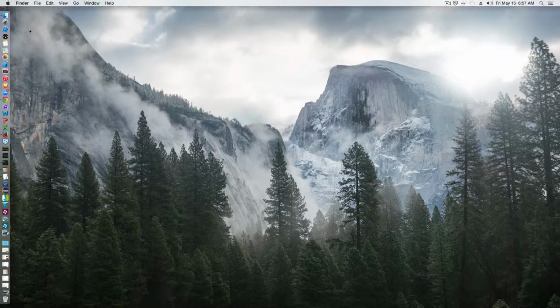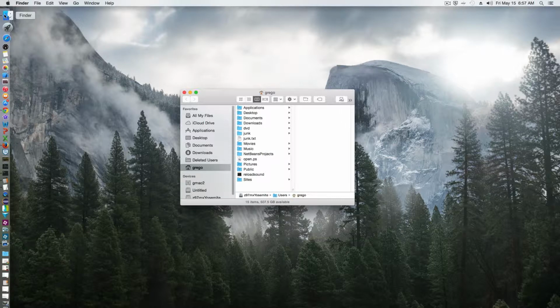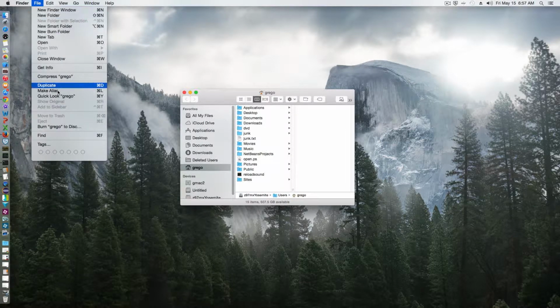Have you ever wondered what's hogging all the space on your Mac? The Finder app can be configured to search for files by size. If you look near the bottom of the File menu, you'll see there's a Find function.